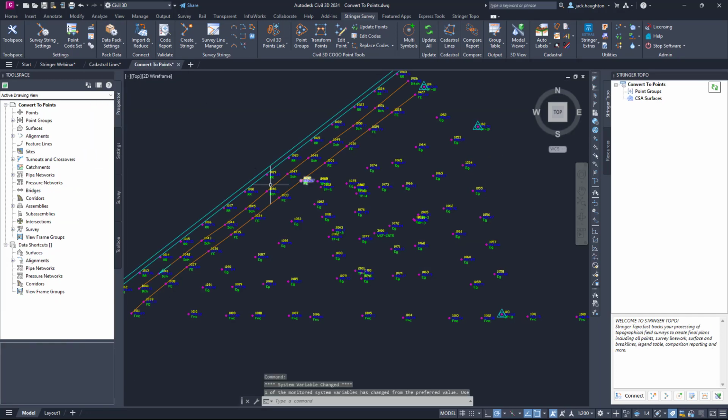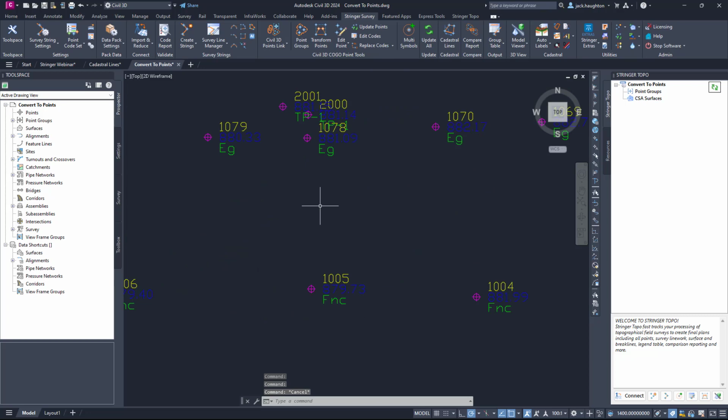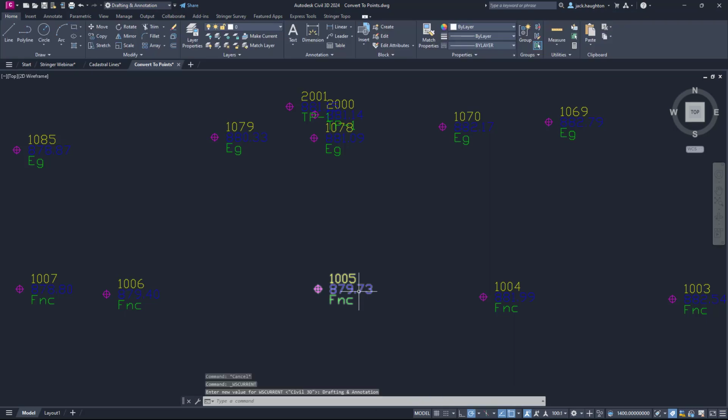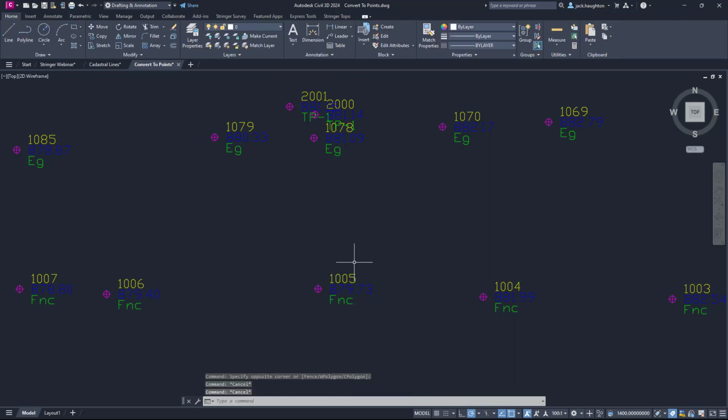By going to Convert to COGO points, we'll have a look at the final thing I'll show you today. Now, what I've got here is a series of points that have been created through Carlson. So these aren't points, these are actually groups. If you wish to work with these for whatever reason, you can drop down the tool space up top, go to Drafting and Annotation by selecting one of those points. Cool.